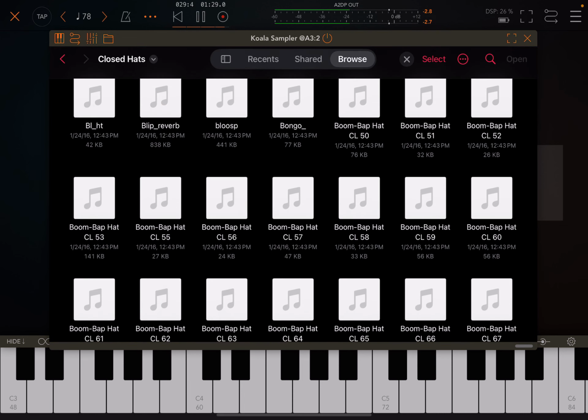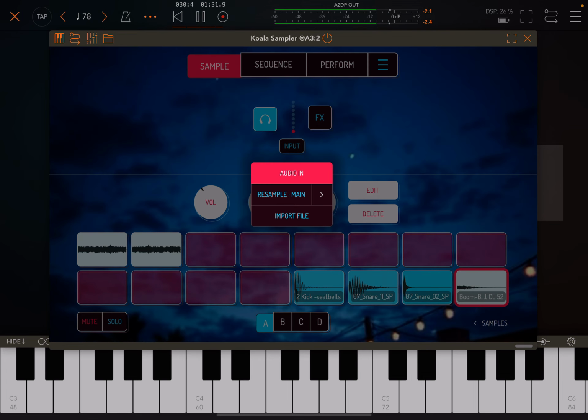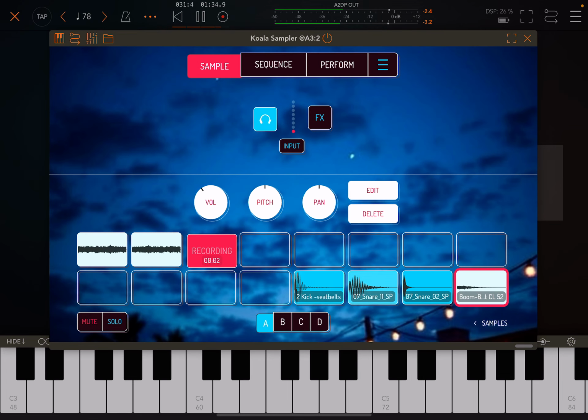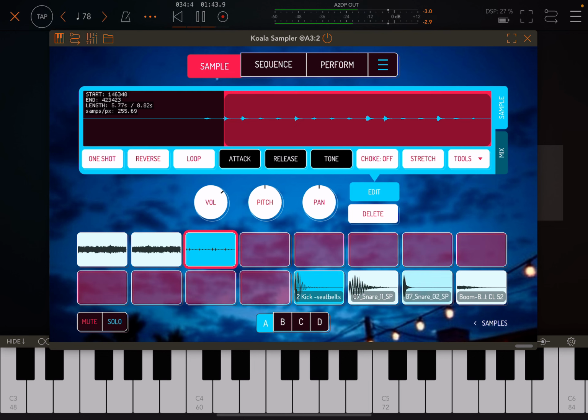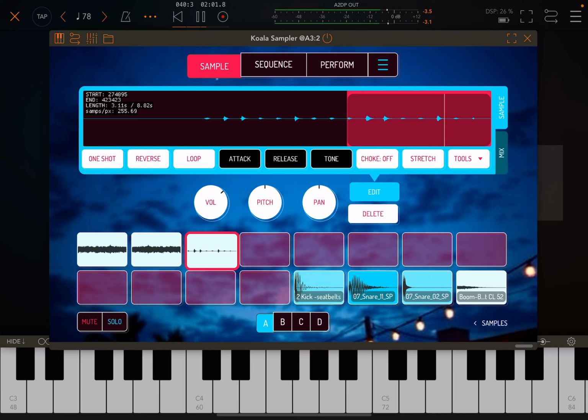All right, we'll catch it. Go back to audio in. That'll work. Check and make a loop. That'll work.